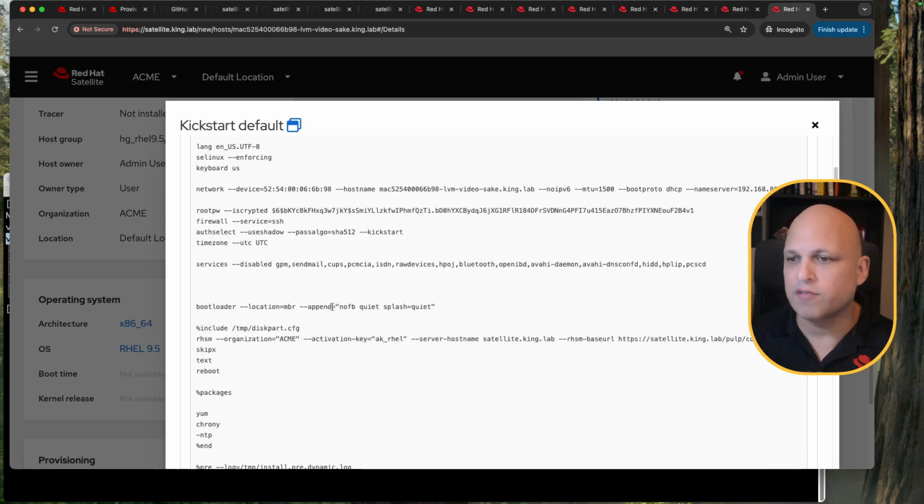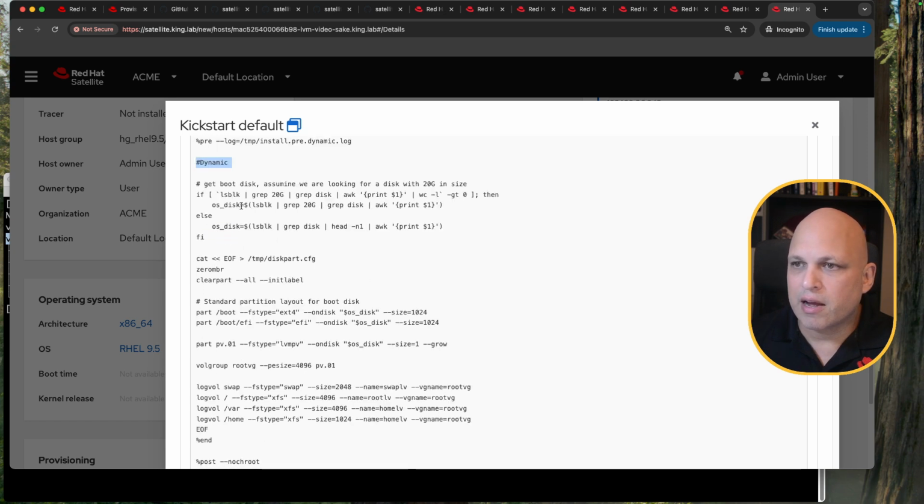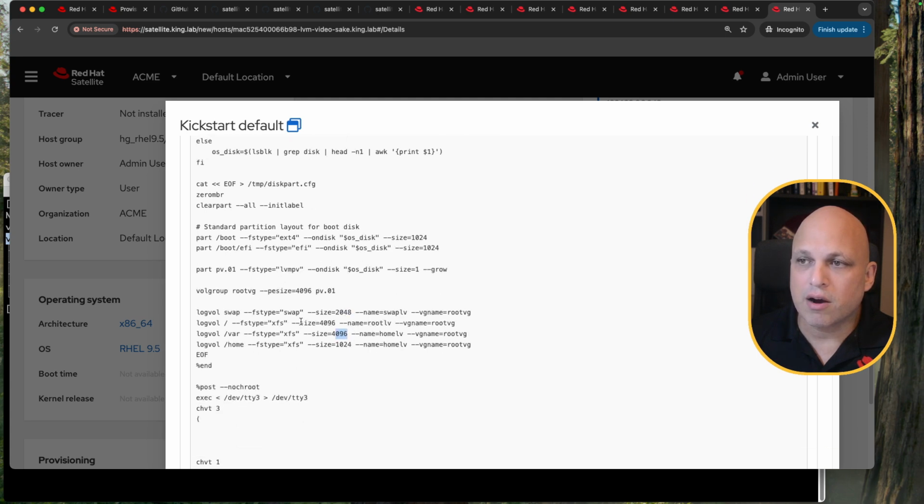And this is the kickstart file. You can scroll down and check this out. You have the dynamic. We have all the rules that we did based on this machine. And here we can see the var that we added with 4 gigs. So basically this is how we can confirm if this information is accurate, if this information is working. And I'm pretty confident that this machine will be deployed properly with the correct partitioning with no issues at all.